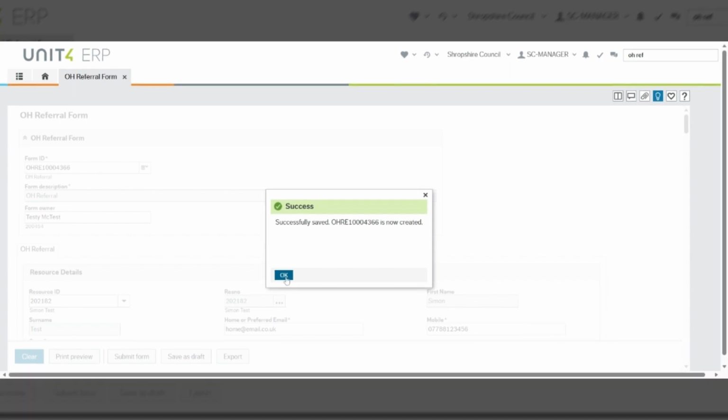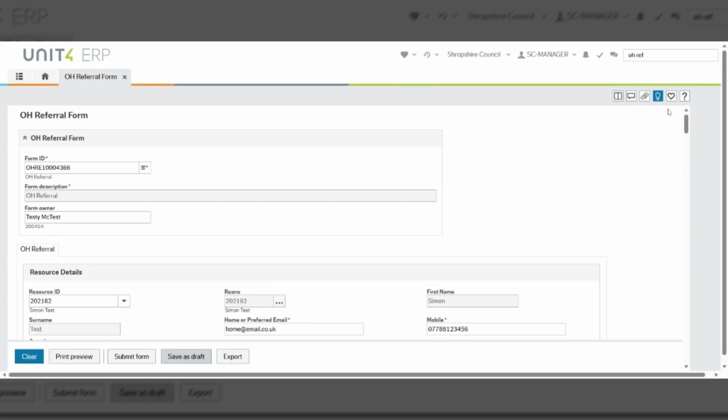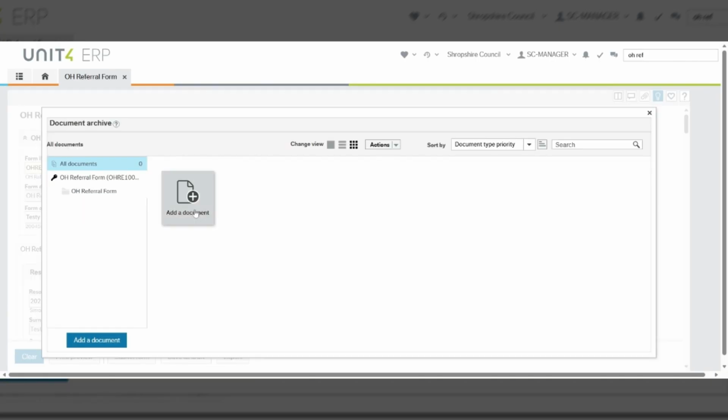To do this, you select the paperclip in the top right, click add a document. Then you can select the documents that are saved on your device, attach them, close that down, and then you can submit the form.